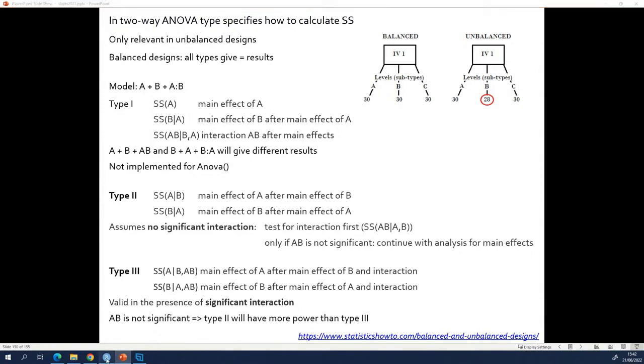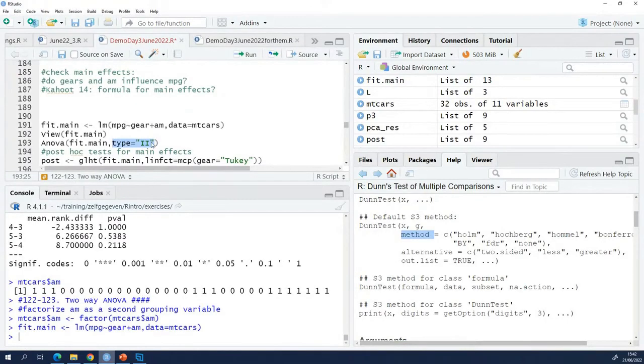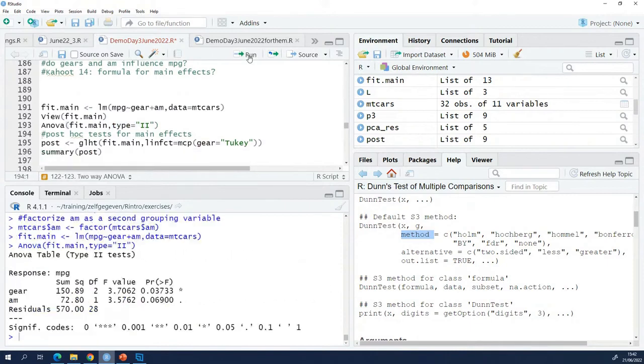So, and this refers to what I write here. I'm not looking at an interaction here. I'm ignoring it, so I can go for type 2 here. There will not be a type 3. So when I do this, I get a p-value for gear and a p-value for transmission type. And you see that this is significant. So there is something going on with the gears. The groups for gear are different.